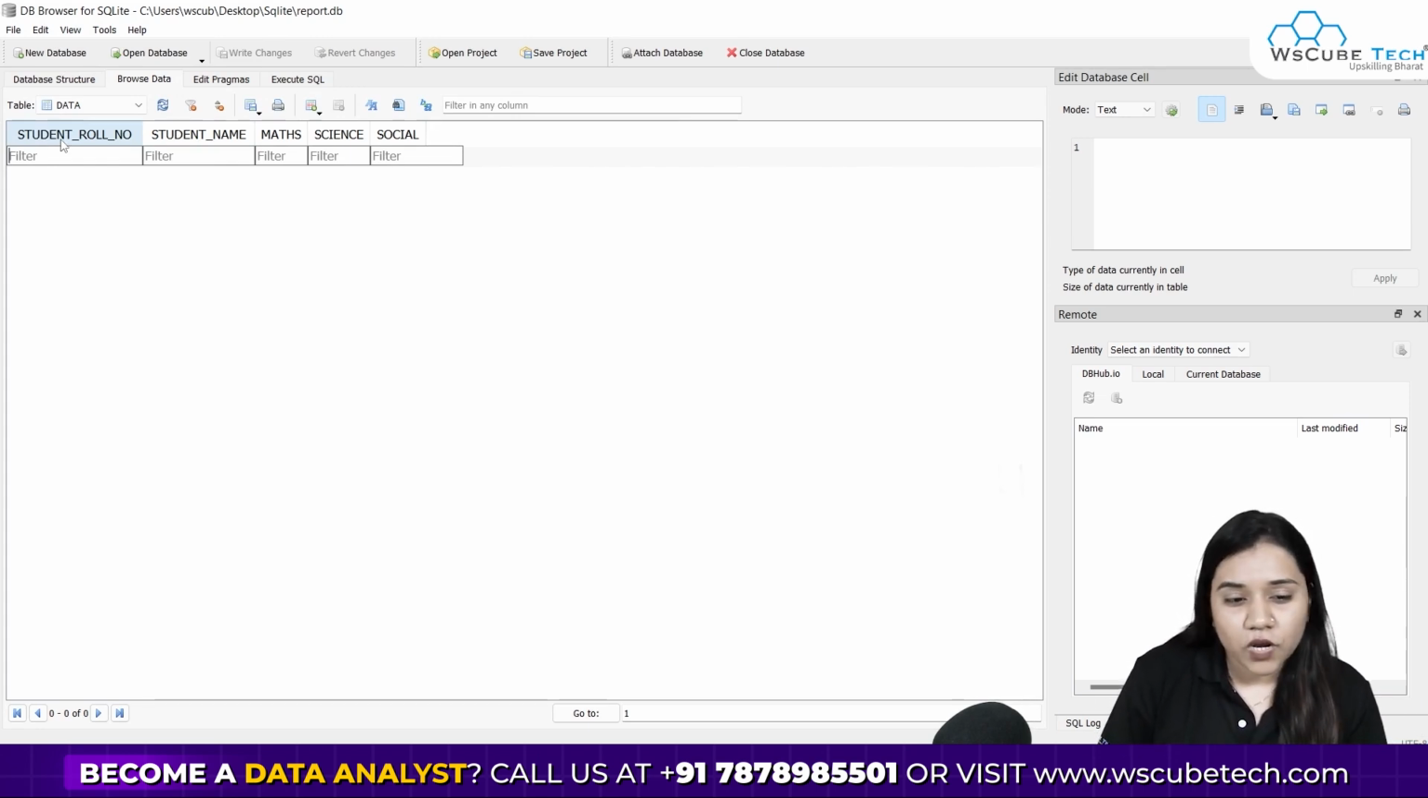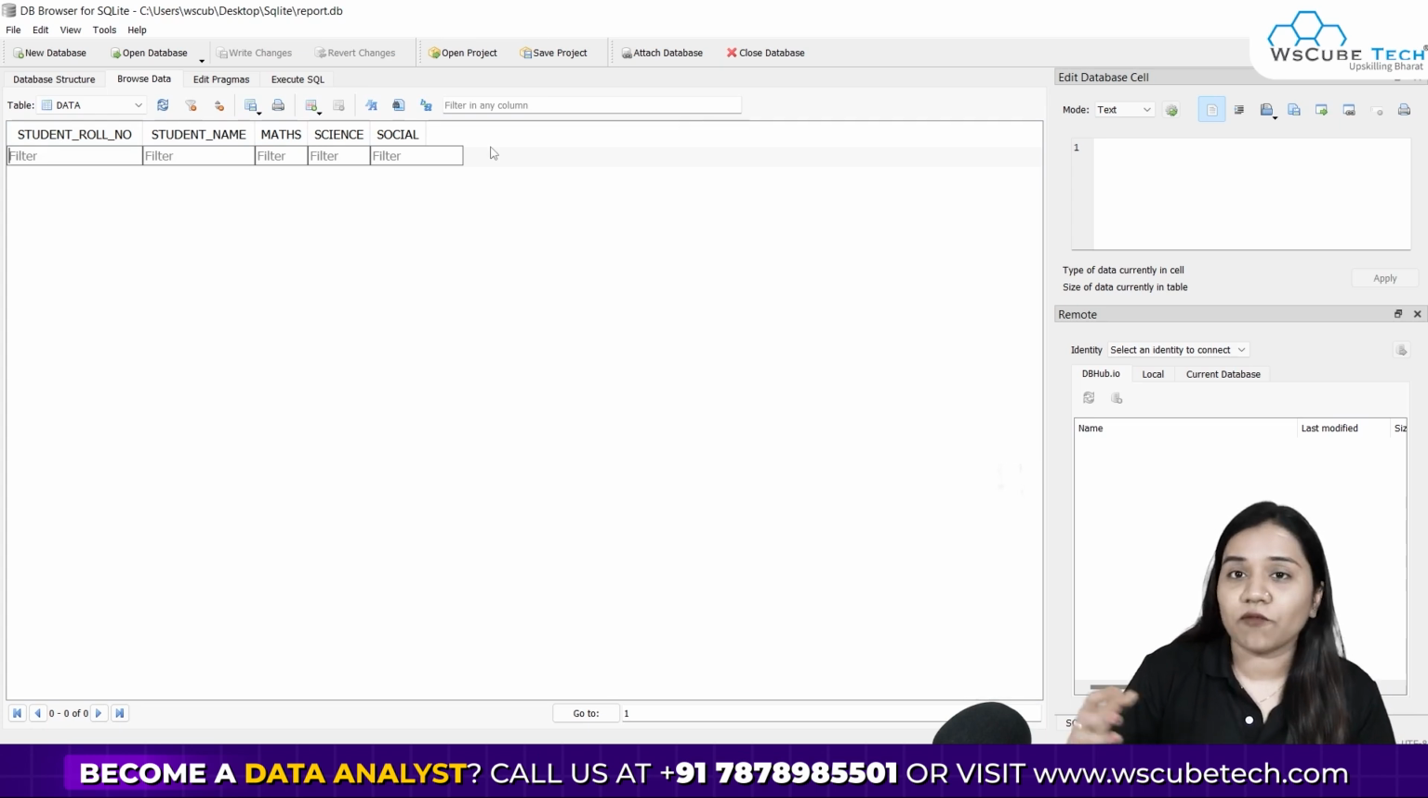That is our student roll number, student name, math, science, and social. So our table is over here. Right now it does not have any data because we have not inserted any data yet. In our next session we will be learning that. So as of now, you can see this is how our file has been created.